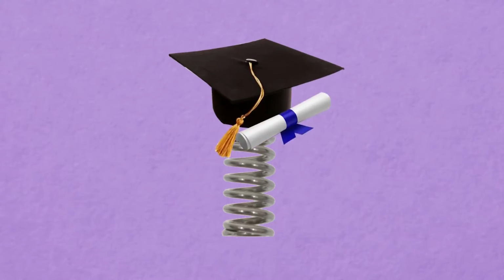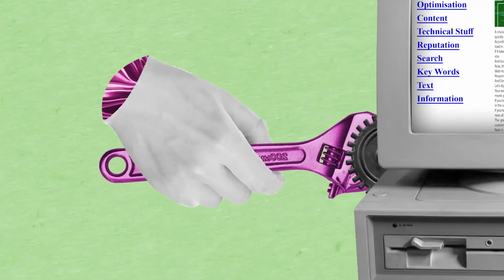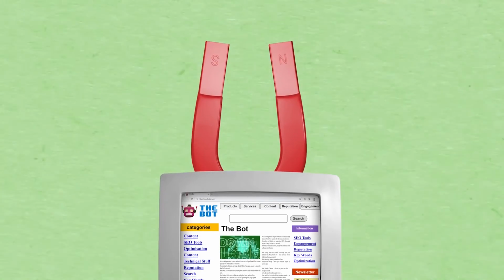This concludes your crash course on SEO. Remember to use Bing Webmaster Tools to help optimize your site, improve your rankings, and get tons more traffic.